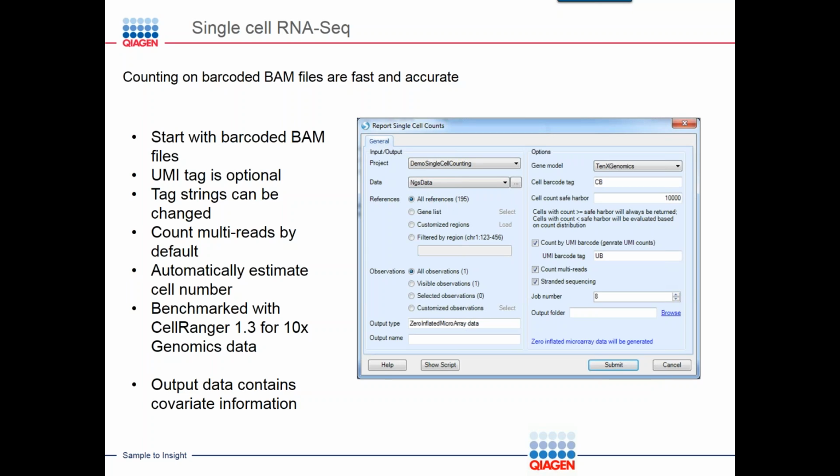software. But I think the advantage here is that you can apply this to data that's not from 10x Genomics technologies. You can have the flexibility of choosing your gene model. You can also take advantage of the whole framework of the downstream data visualization, filtering, and exporting, which will be shown in the next slide.